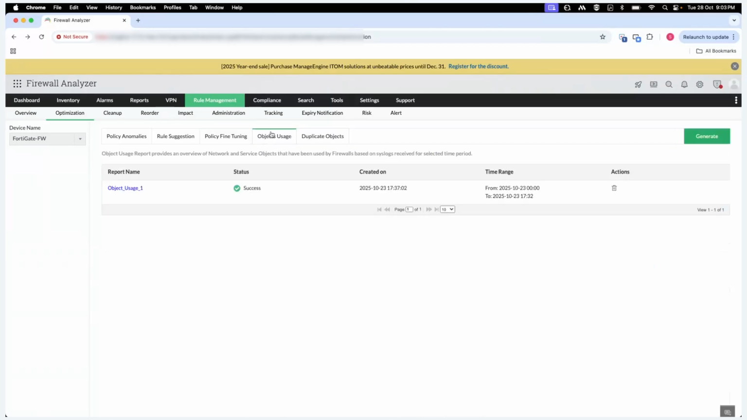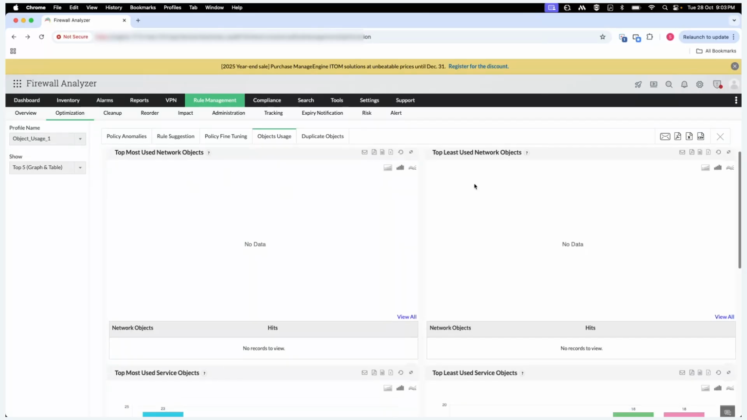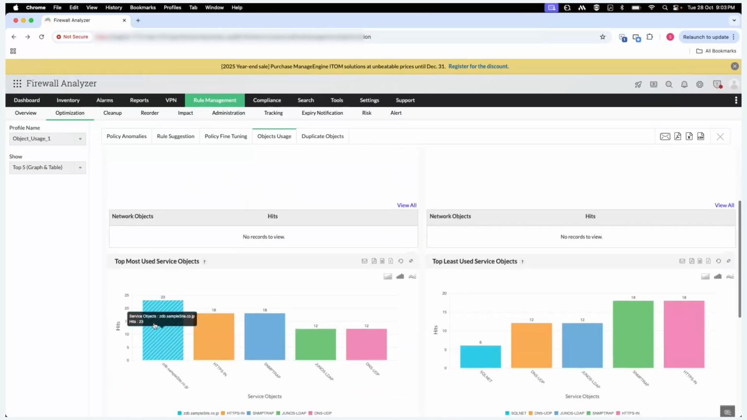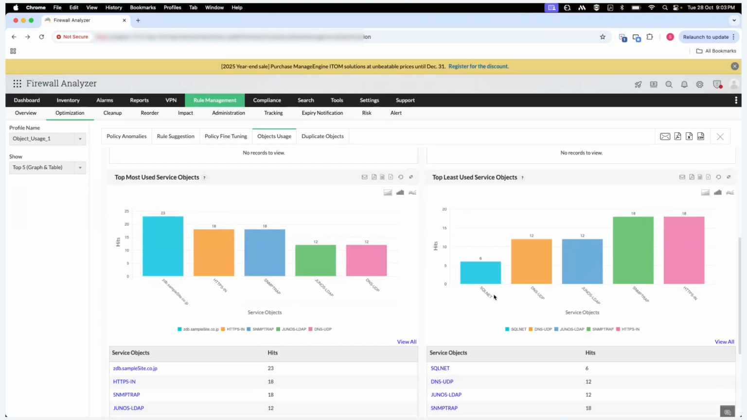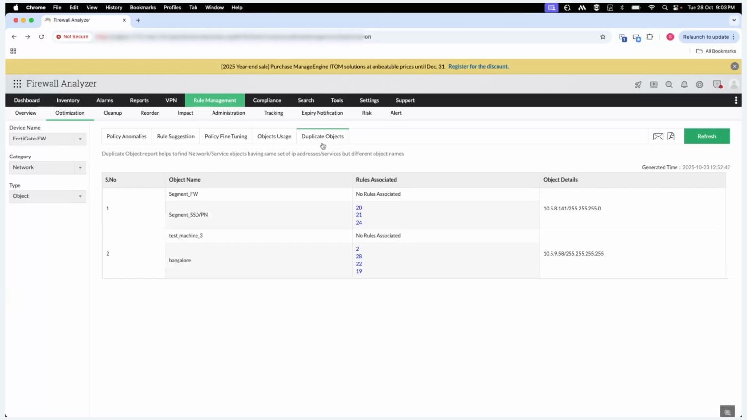The next one we're going to look at is the object usage. This tab will give you an overview of the network and service objects that have been used by your firewalls based on the syslogs received for a period of time. You can see we have the detailed object-based report over here, with the top most used network objects, top least used network objects, most used service objects, and the least used service objects.